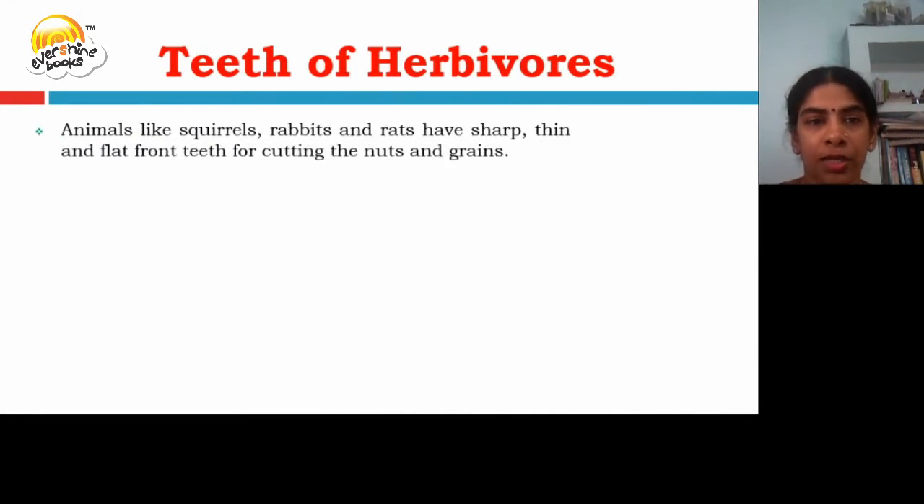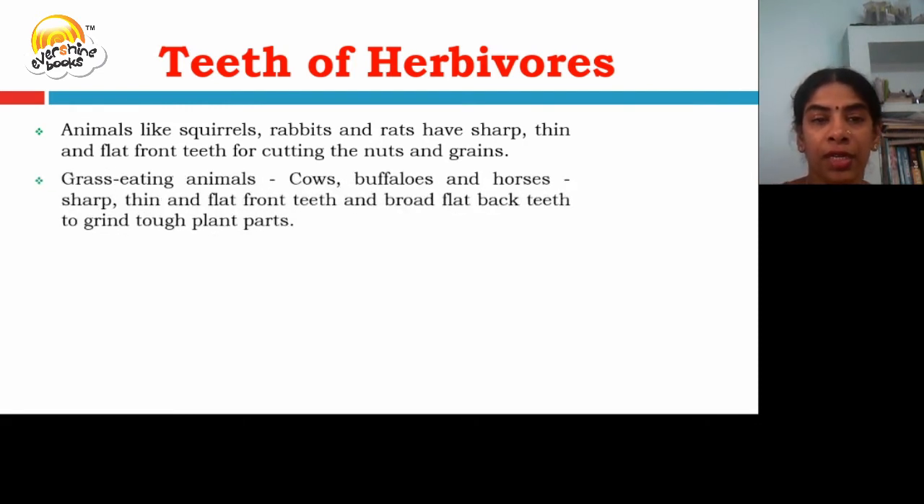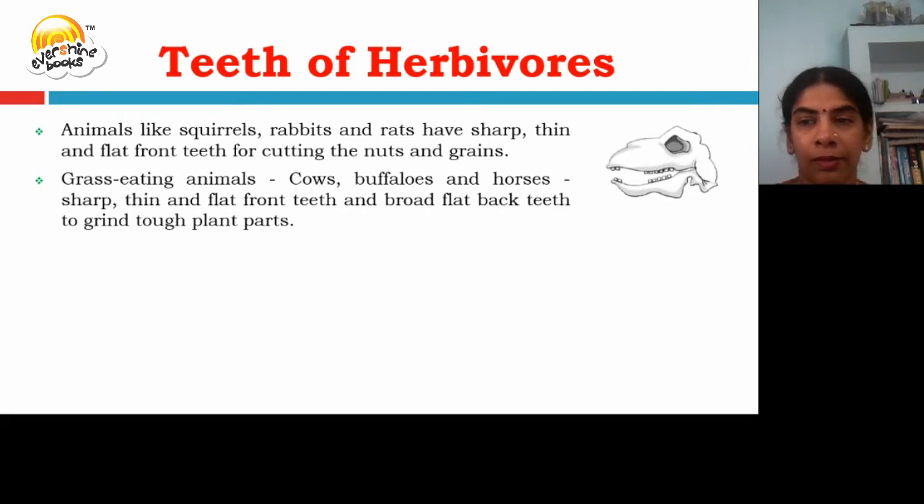Teeth of herbivores. Animals like squirrels, rabbits, and rats have sharp, thin and flat front teeth for cutting nuts and grains. Grass-eating animals such as cows, buffaloes and horses have sharp, thin, flat front teeth and broad, flat back teeth to grind the tough plants. So you can see grass-eating animals like goat have very thin, sharp front teeth, while the back teeth are very broad and flat.